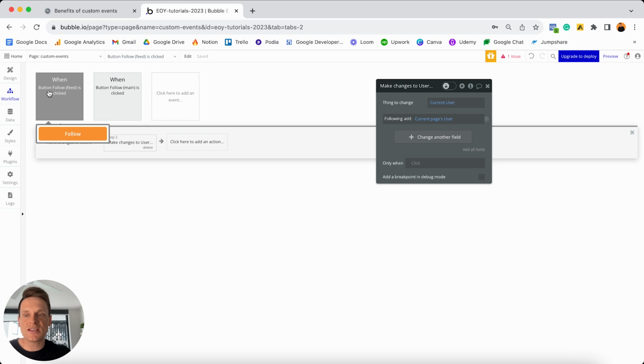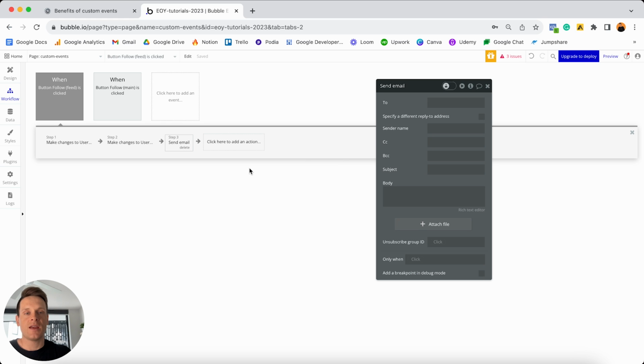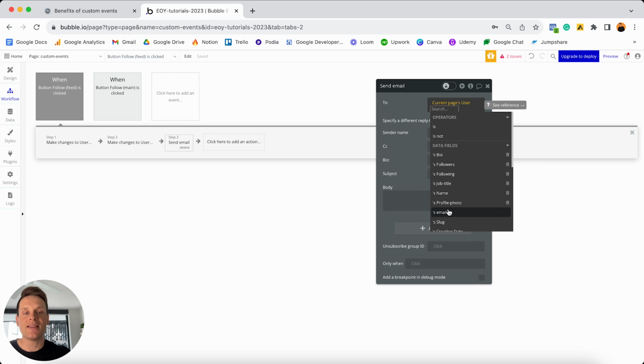So let's say within this workflow, when the button follow in the feed is clicked, after we follow the users, I'm going to add an additional step. I'm going to head down to my email actions and choose the send email event. Now the person I'd like to send this email to is going to be the current page user, because this is the person whose profile you're viewing and you've just followed. So I'm going to reference the current page's user, their email.